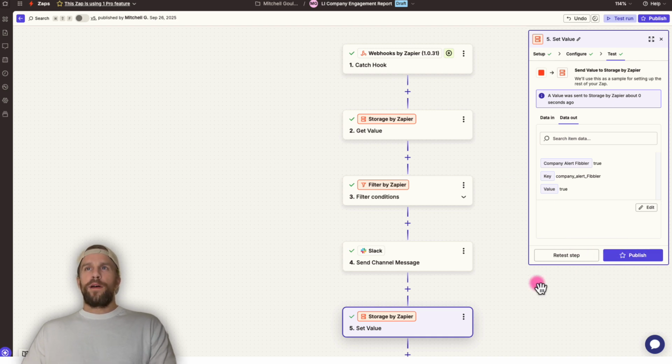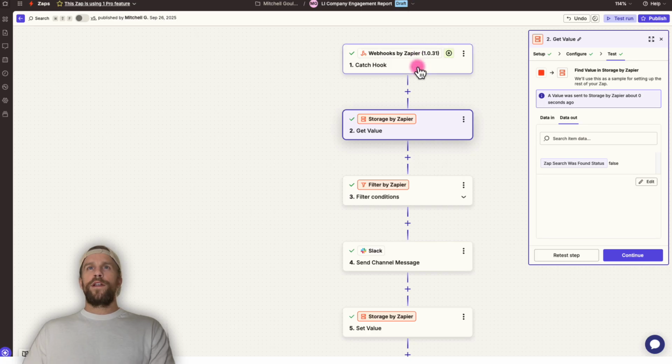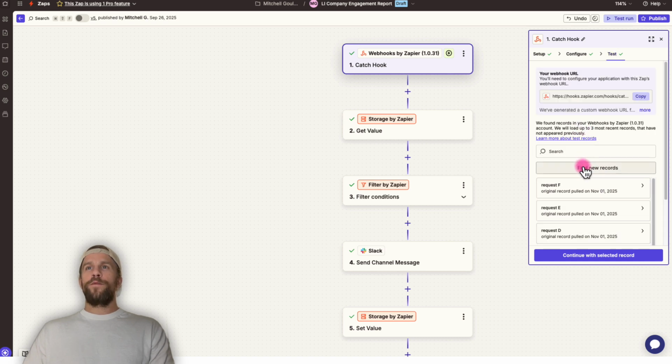So once that's published, I can see my company engagement alerts are coming through. If you're having any issues seeing this, again, the steps to test this are going to be to go back into Zapier, go into the first step, into the test step, and then you're going to click find new records. Since we're storing a company, once we test it and we try to retest it, since it already had that alert come through for that company, it's not going to send another one.